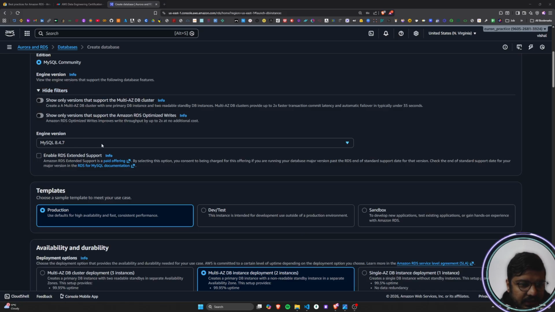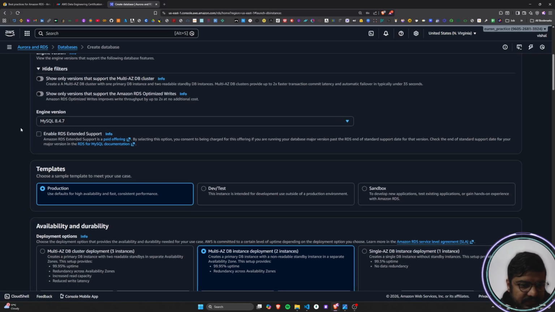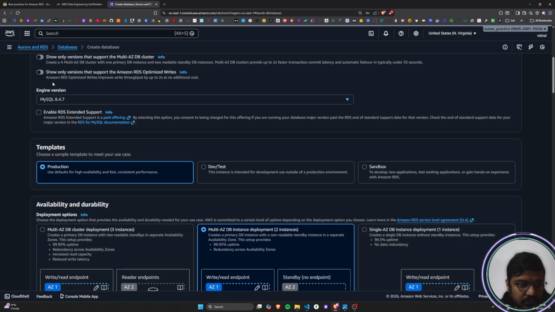So here you can clearly see that we are going ahead with the latest version upgrade, the latest version that we have for the engine version. Then here you can see enable RDS extended support. If you read it, Amazon RDS extended support is a paid offering. By selecting this option, you consent to being charged for this offering if you are running your database's major version past the RDS end of support date of the version.